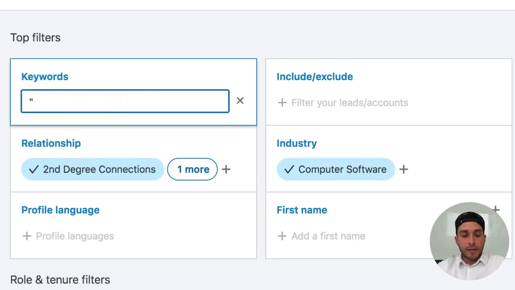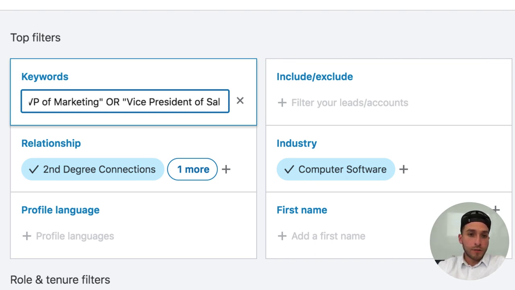That could mean, if I'm targeting VPs of sales and VPs of marketing, I type in quotations, that's called Boolean search, VP sales. If you put the "of" in here, it doesn't really matter because it's such a small keyword. So VP of sales, close quotations, capital O, capital R, or VP of marketing, okay? And then you close it, and then you do OR vice president of sales, or just sales.